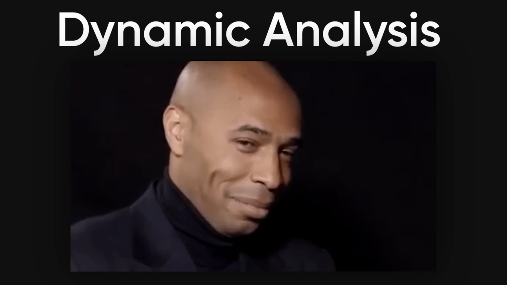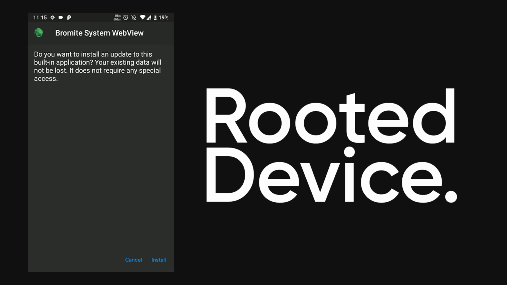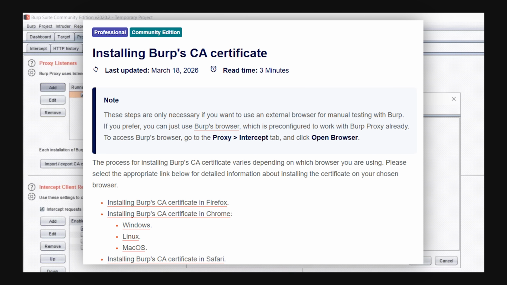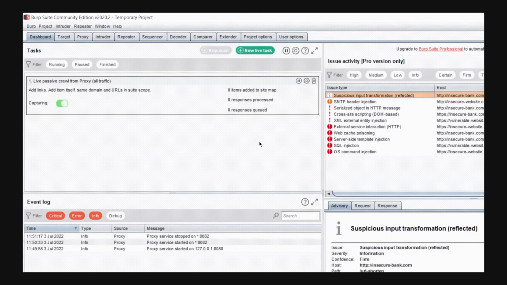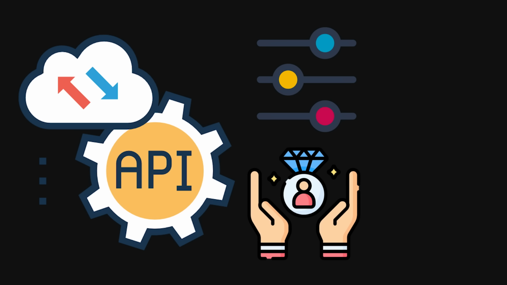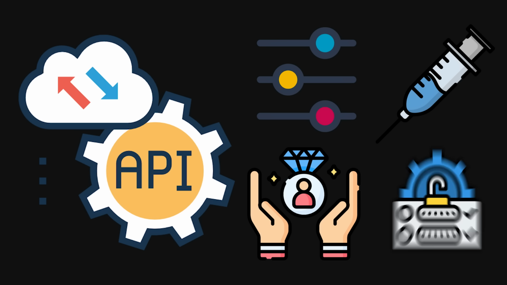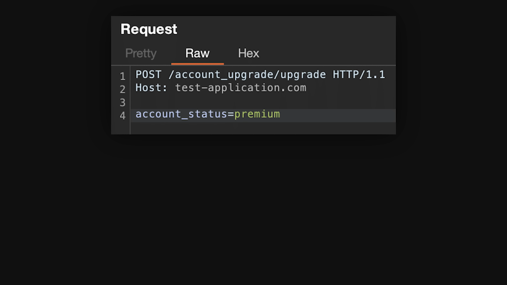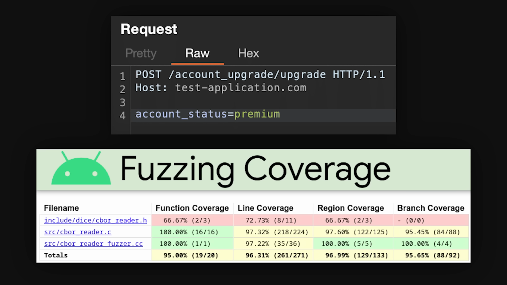Dynamic analysis is where it gets fun. Install the app on your rooted device or emulator, configure Burp Suite as a proxy, install Burp's CA certificate so you can intercept HTTPS, launch the app and watch all network traffic flow through Burp. Intercept every API request, modify parameters, replay with different values, test for injection, broken authentication, IDOR by changing user IDs, test business logic by manipulating prices or quantities in shopping carts, fuzz everything. Most apps trust client input completely.